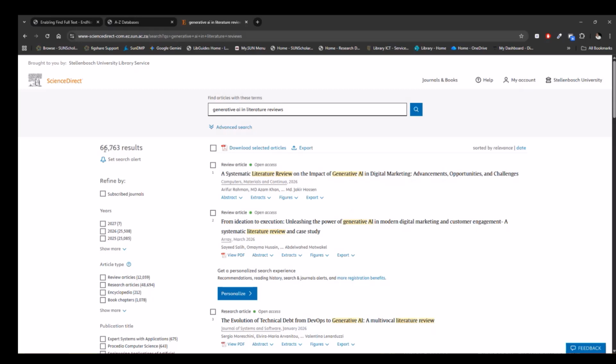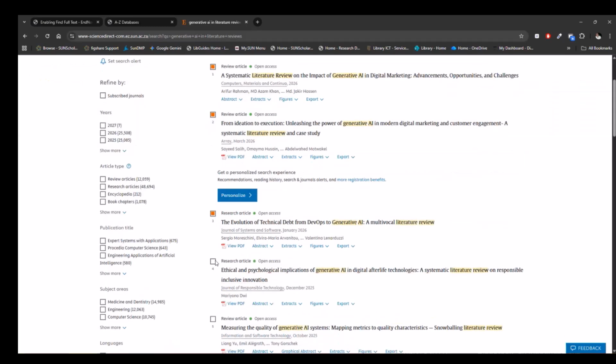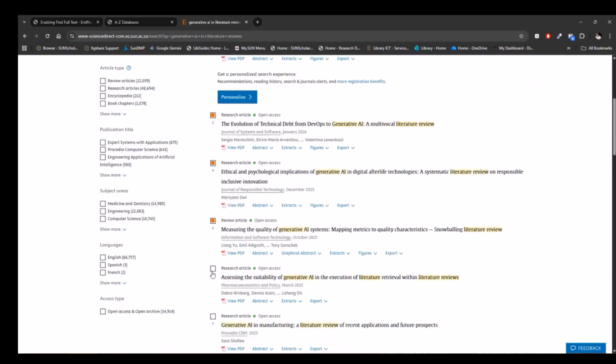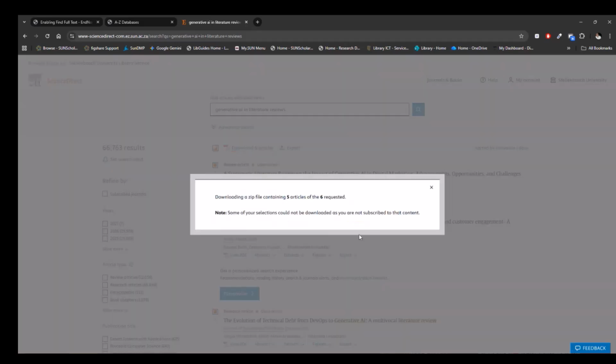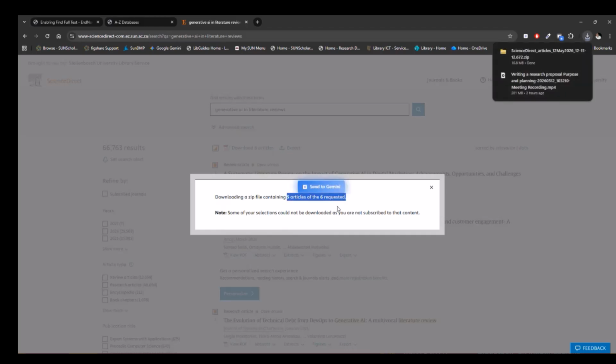Okay, so we've got a lot of results, and I'm not going to select all of them. I'm just going to select the first 5 or 6. And now I'm going to click on download 6 articles. You'll note it's saying 5 of the 6 articles are being downloaded.